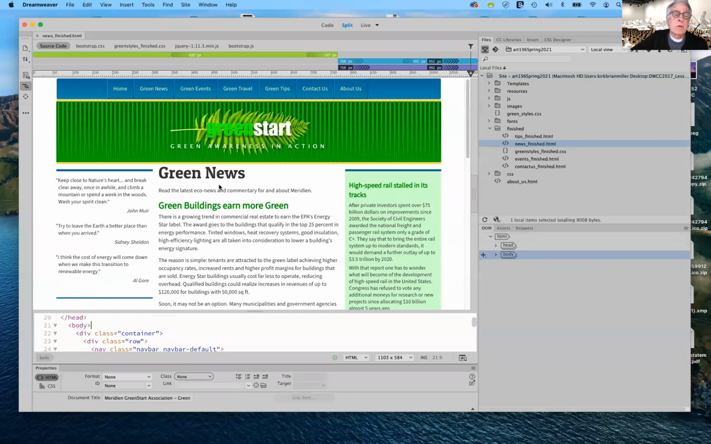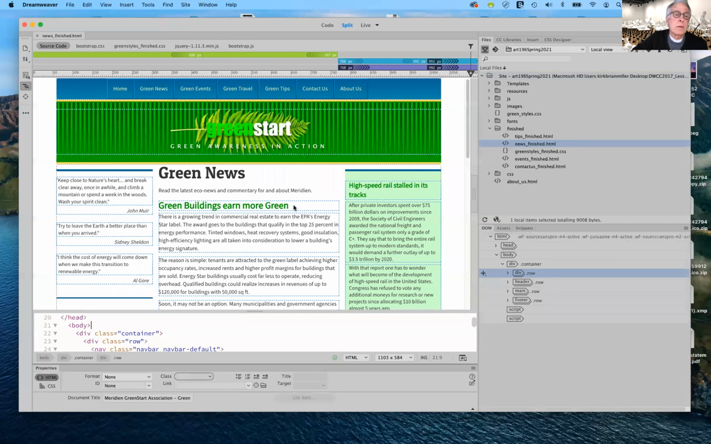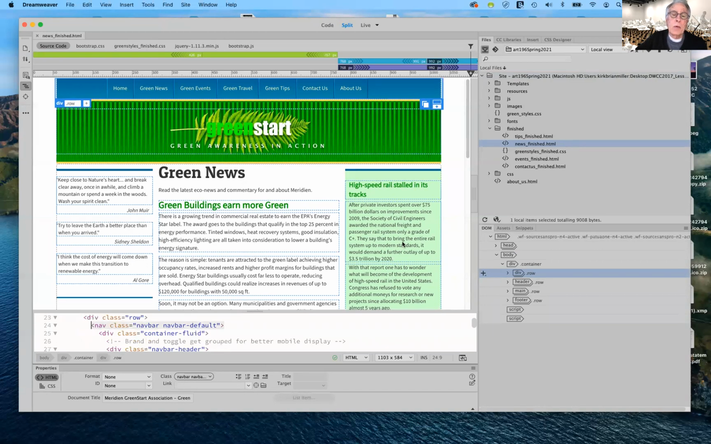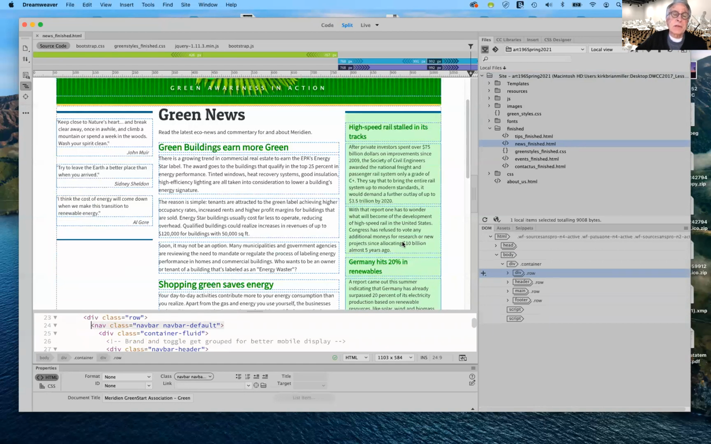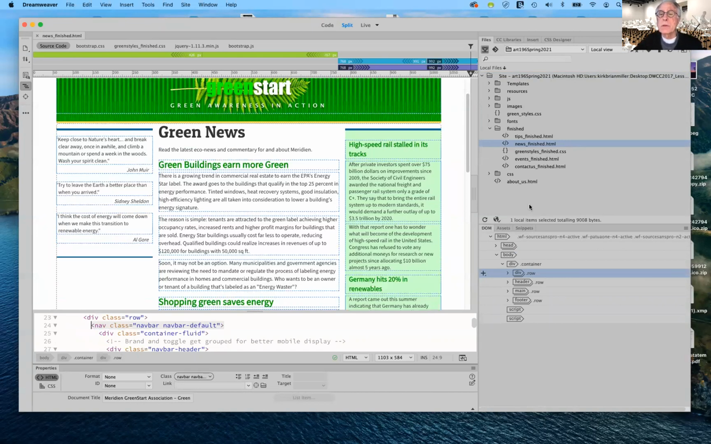Now you can see in green news, we're still using basically the same structure that we had before. We're adding different quotes, different main content, and on the right side we're adding some basic content. We've already stylized these, but we're just getting content from different sources.